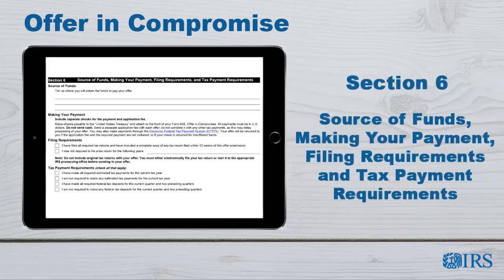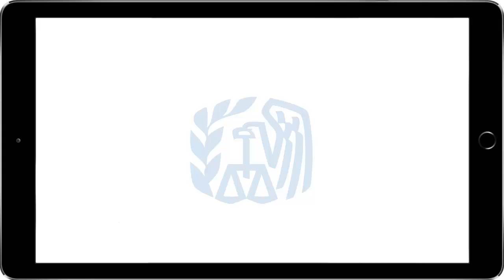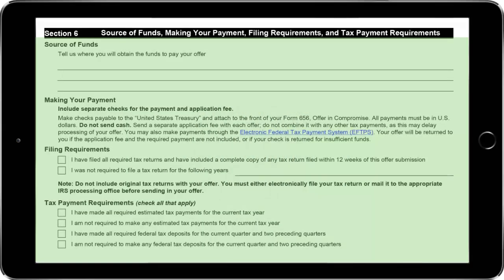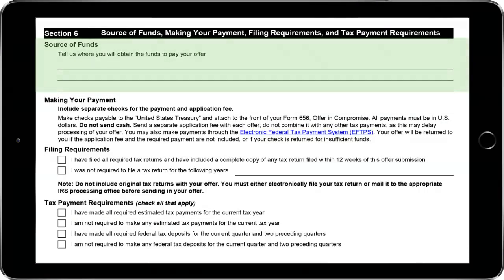Source of funds, making your payment, filing requirements, and tax payment requirements. Source of funds, making your payment, filing requirements, and tax payment requirements is in Section 6. This is asking where you are coming up with the money to pay this offer.